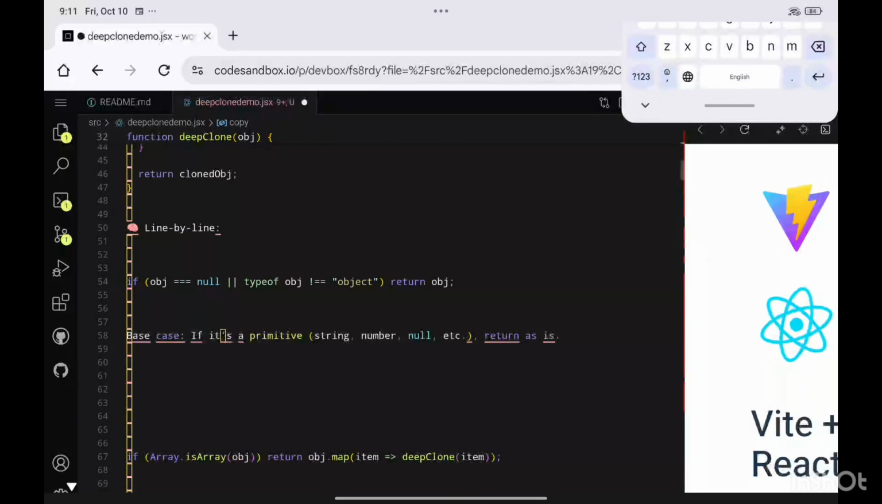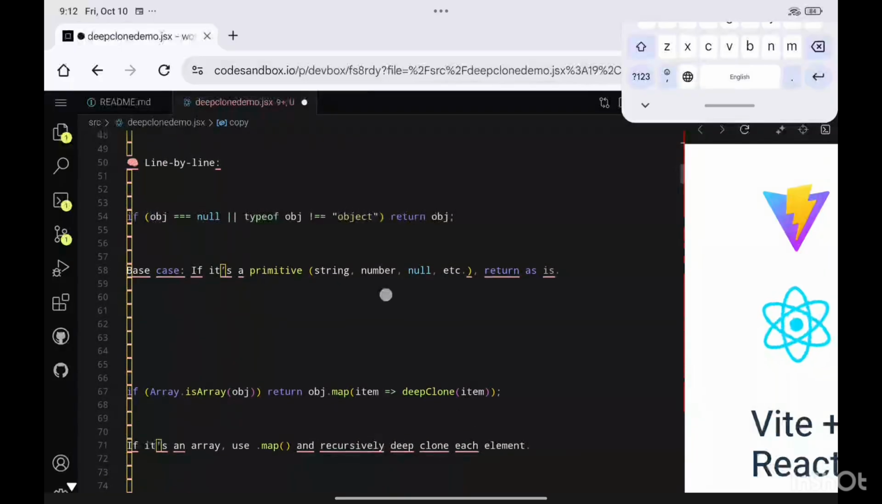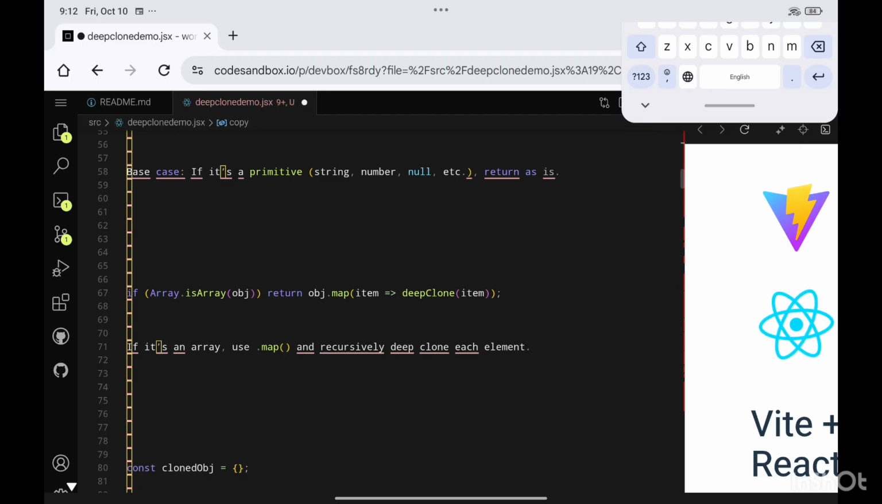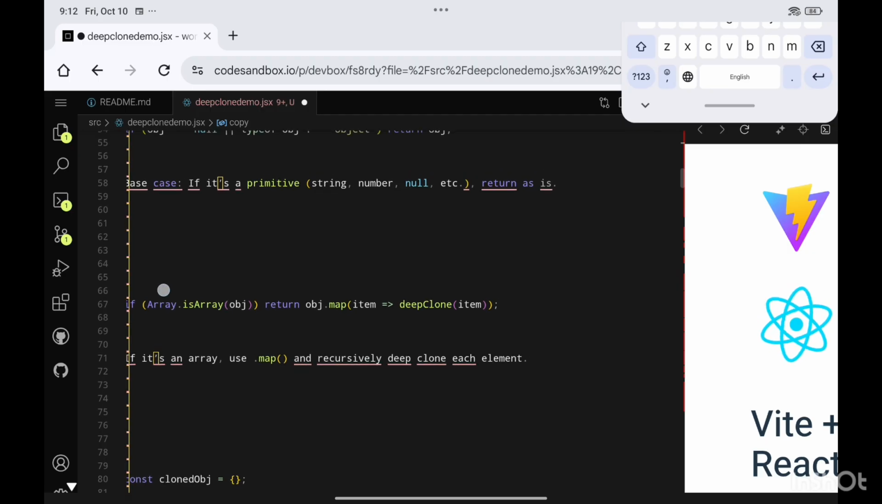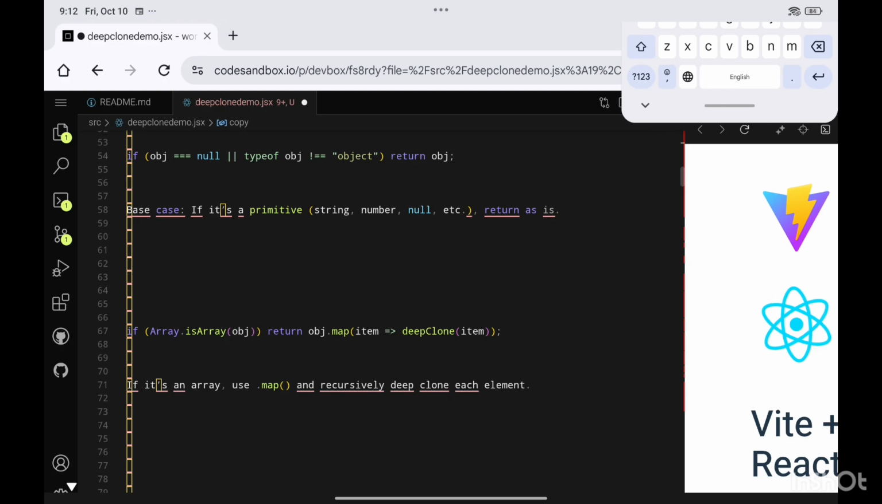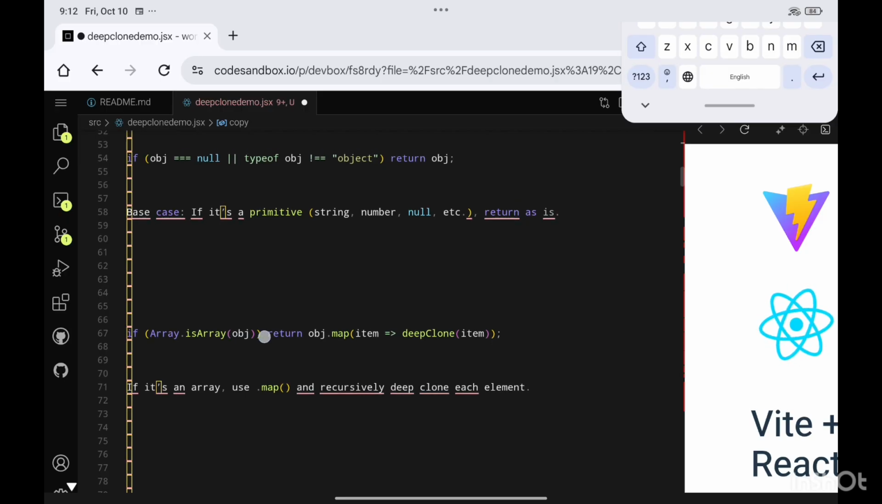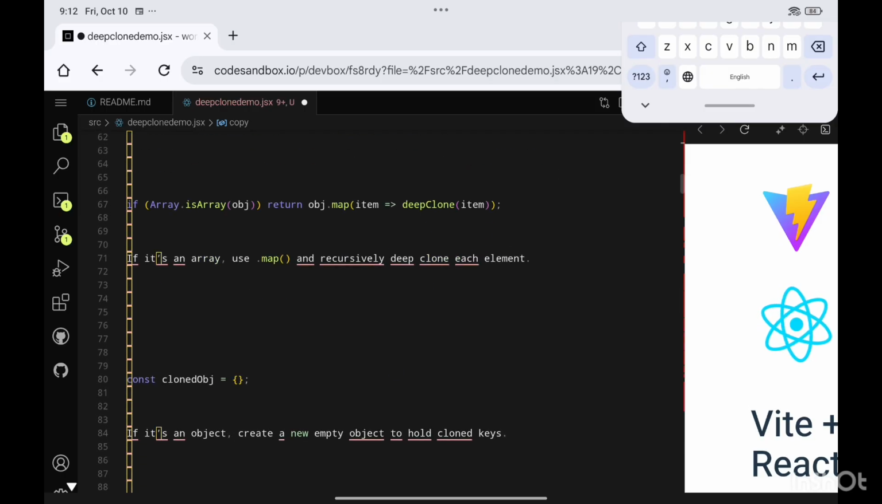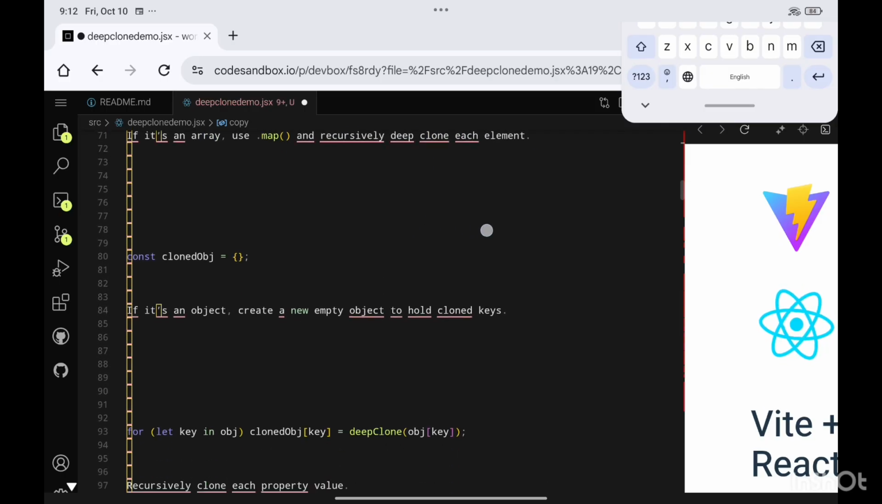You should try to understand each and everything. These are the primitive types: string, number, null, all these are right. And Array.isArray, why is this method used? We use this method to recognize if this is an array data type. Everything is an object in JavaScript, so don't get confused, arrays and objects are all objects. But if we want to see if this is an array, then we use Array.isArray. This will help us know that this is an array, and then we can move accordingly.